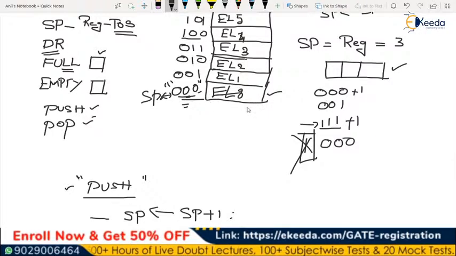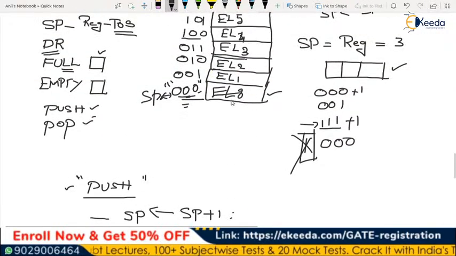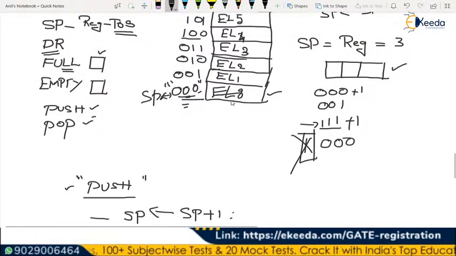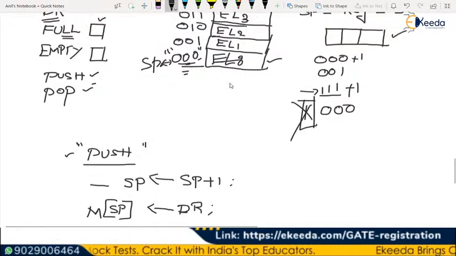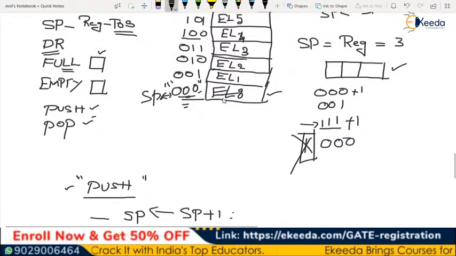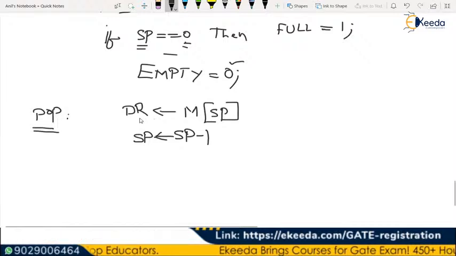Element 8 we are going to retrieve as the first thing, right? Because it is pushed most recently. Now when you perform a pop operation, memory of the stack pointer. What is stack pointer? Stack pointer is 000. What is the element? Element is equal to 8. It will get transferred to the data register.